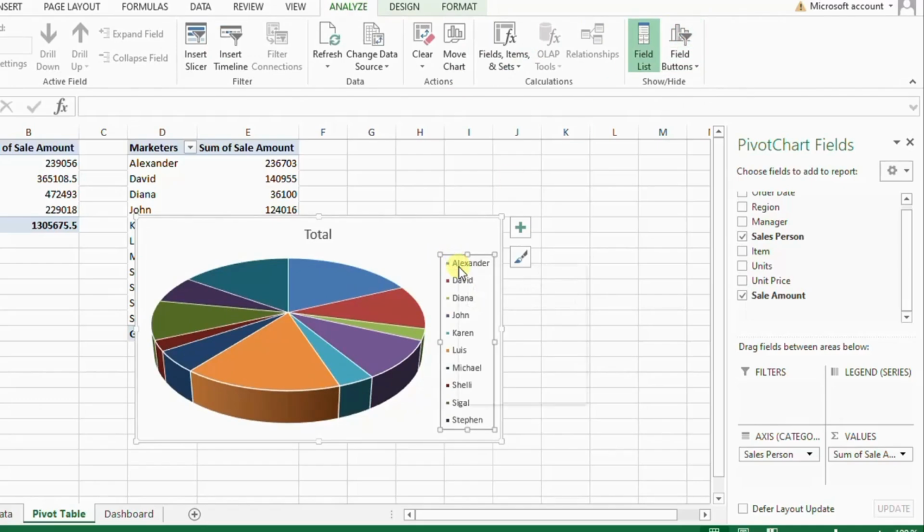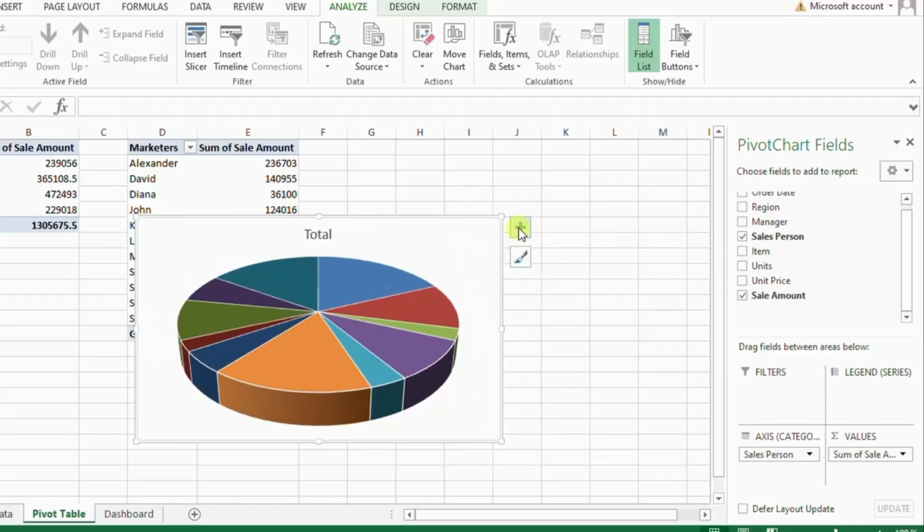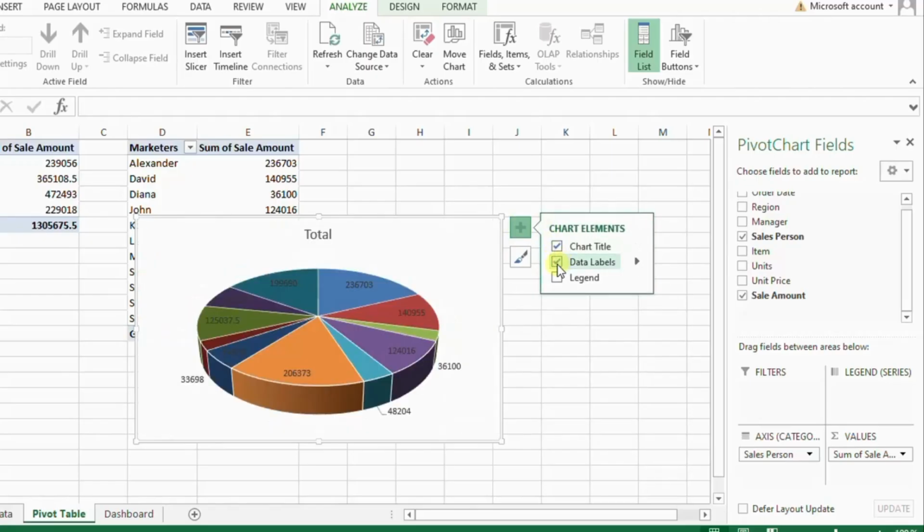Click on it, right click and delete it. Now bring in elements. Let's bring in labels. Click here and add data labels. Let's add data labels, that's figures.